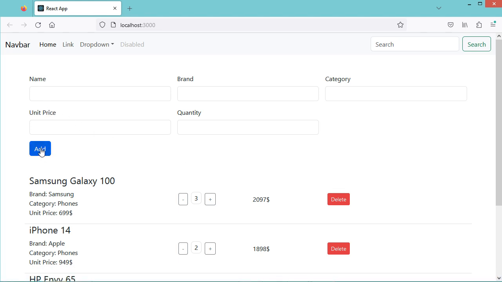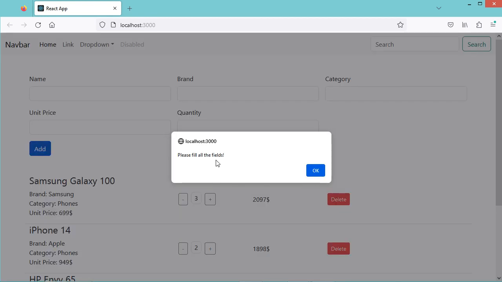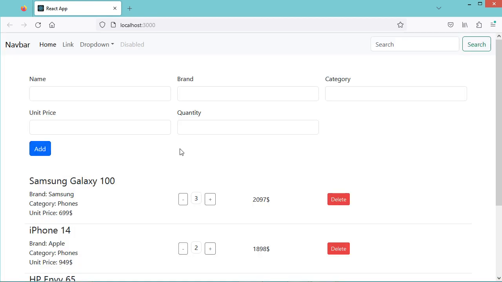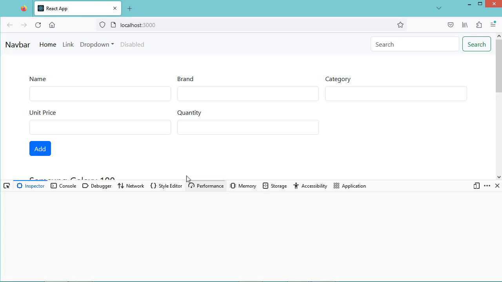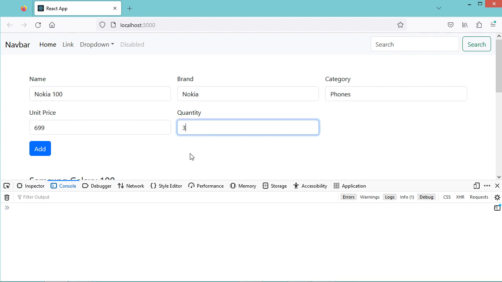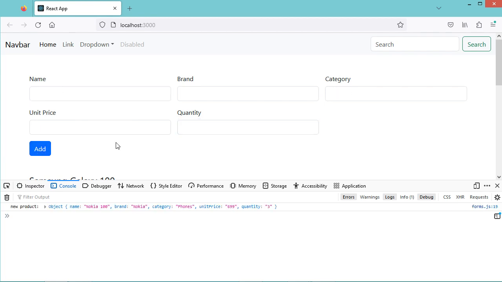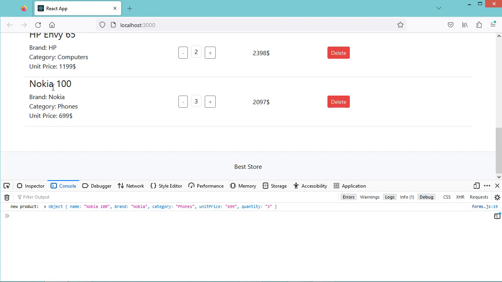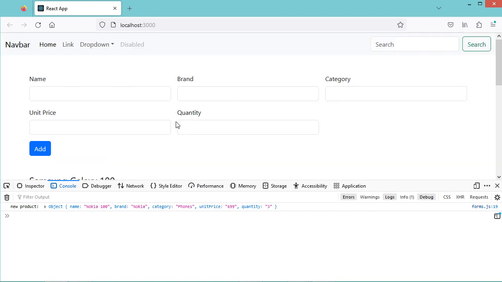Now let's click on add and we have this alert. Let's open the console. Then let's fill the form. Let's submit the form. So here we have new product and this is the data of the product. Let's scroll down and we can see that we have a new product item. And we can see that the form has been initialized.